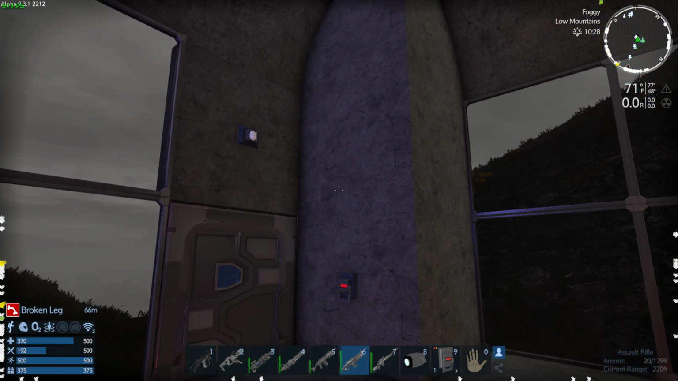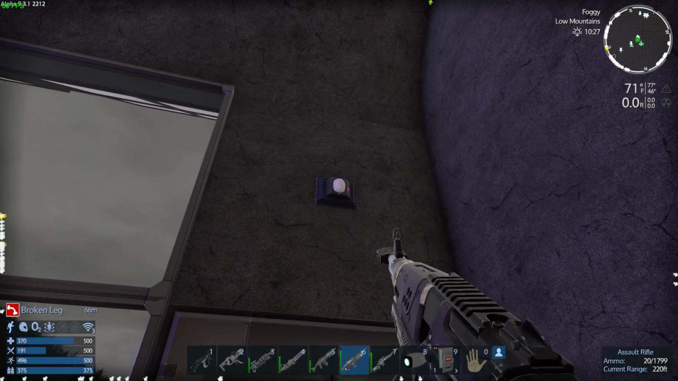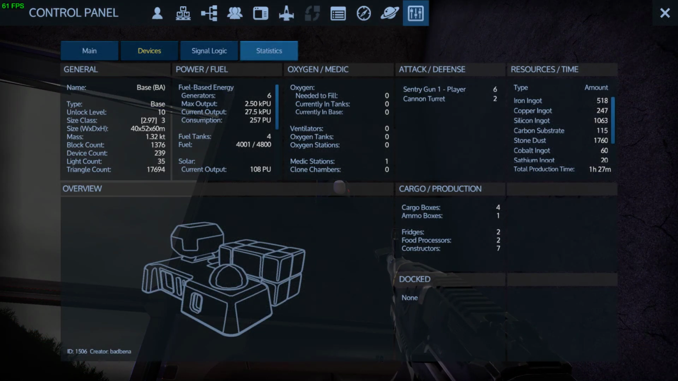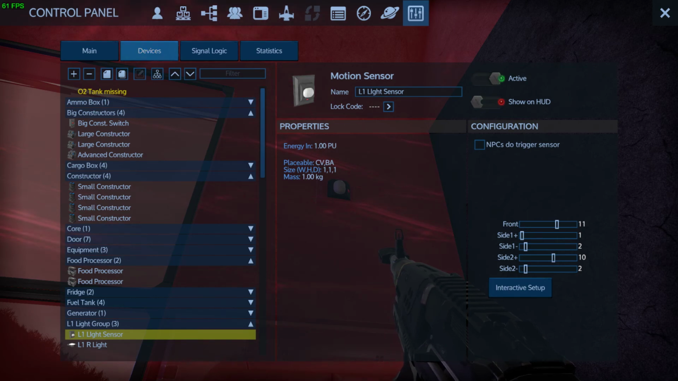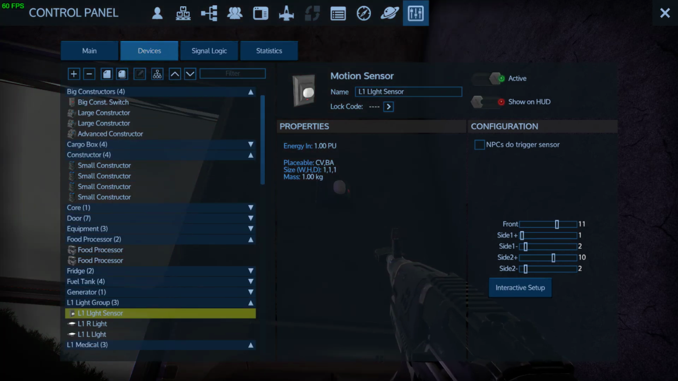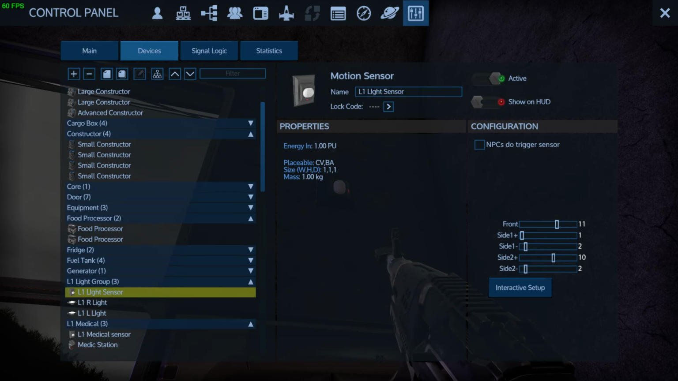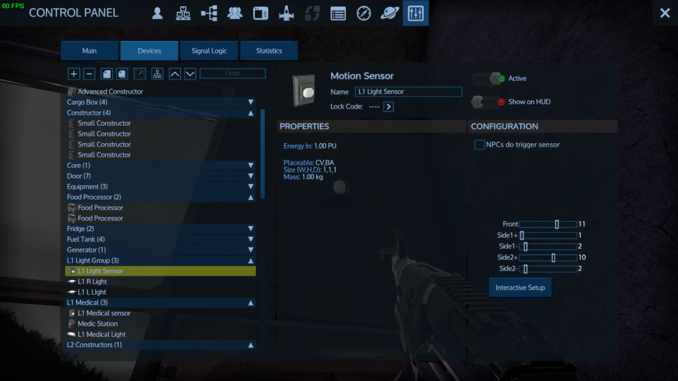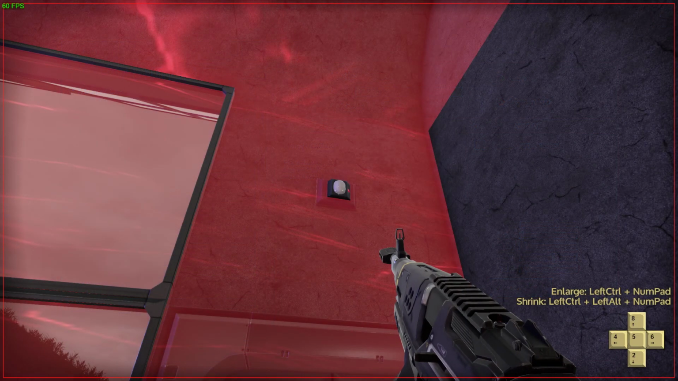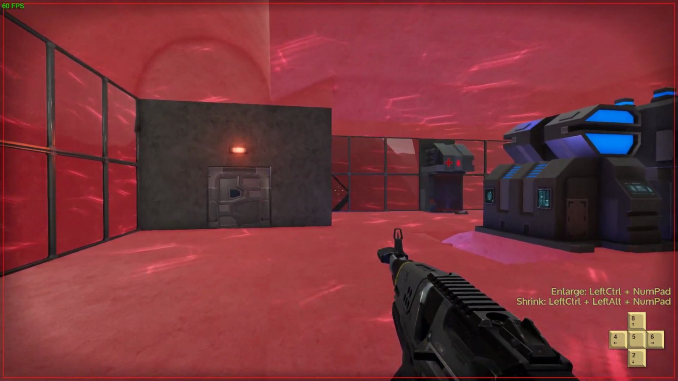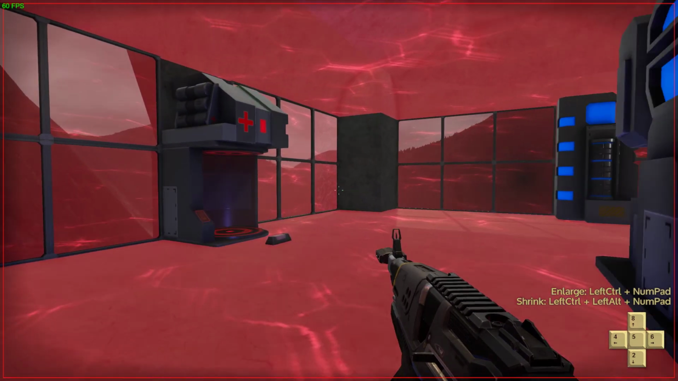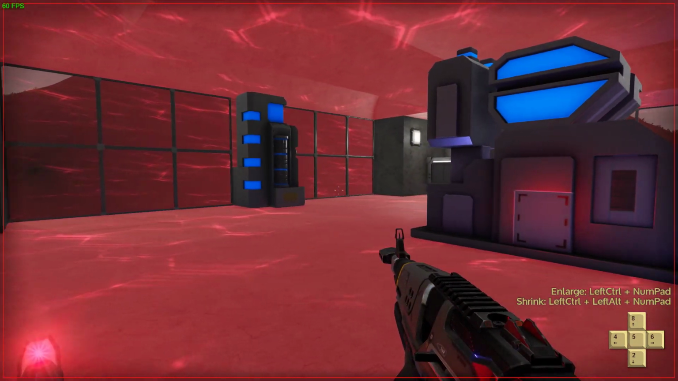So you set your motion sensor in place. Select P, devices, and the first thing you'll notice is, again, we put everything in a group. This one I called Level 1 Light Group, and basically I just have my sensor and my two lights. To create the zone that you want the sensor to cover, you can adjust these manually, but it's so much easier to click Interactive Setup, and it'll bring you to this menu. This sensor will cover this whole area.